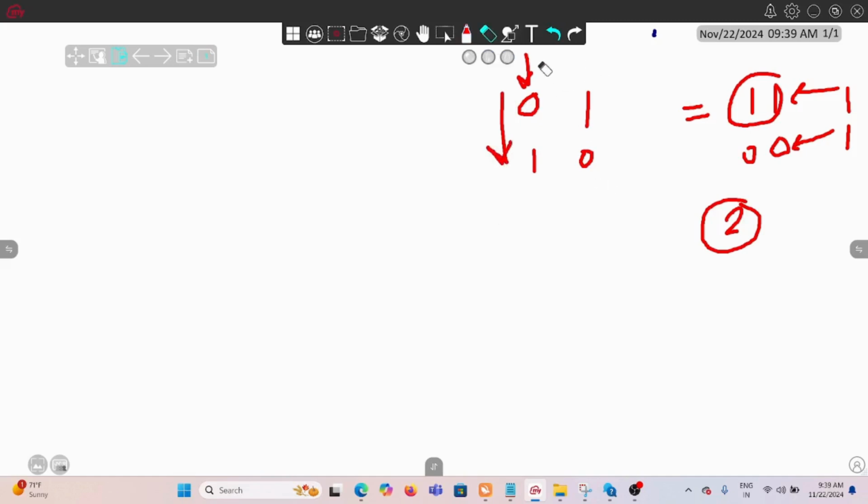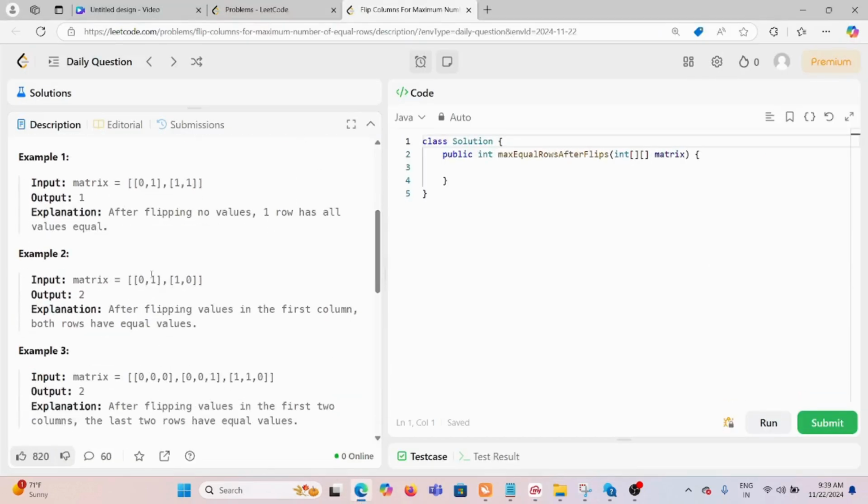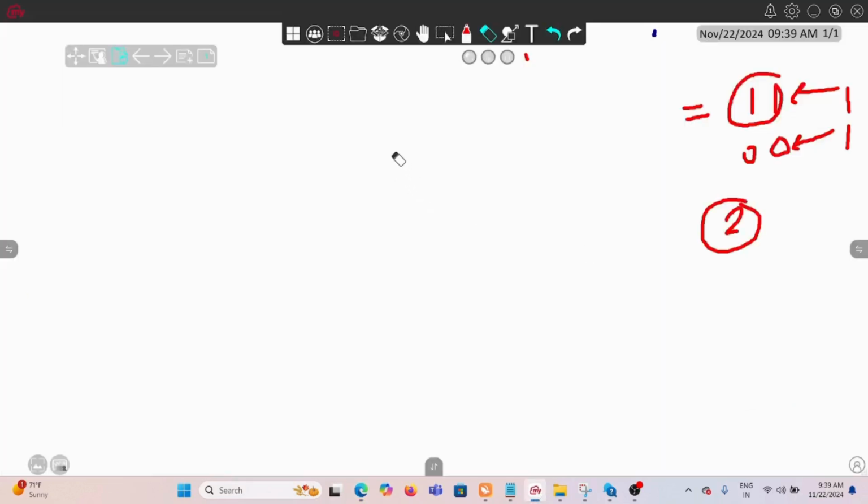So this is one of the very simple examples. We will take some other example as well. Take the one in the question itself. This is 0 1 and 1 0, so 2 rows, we just took this example. Let's say this time we are taking 0 1 and 1 1. If I do a flip here, what will it give? It will give 0 0 and 1 0.